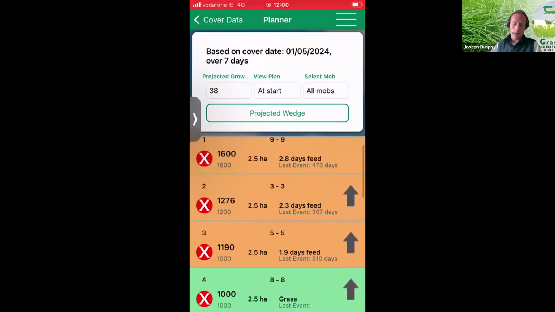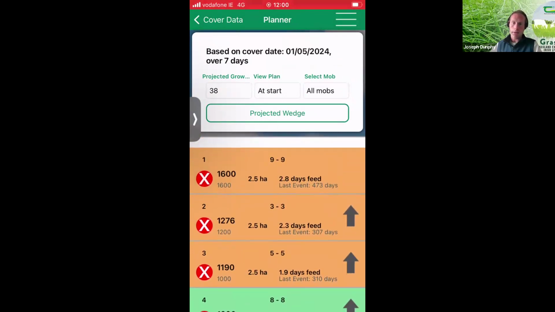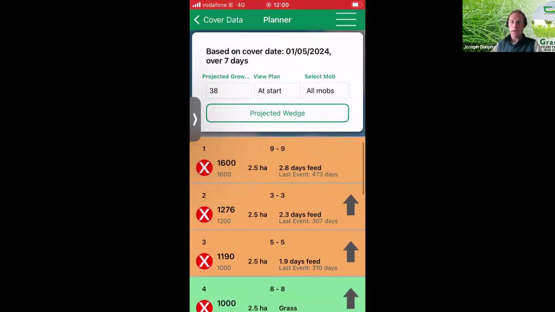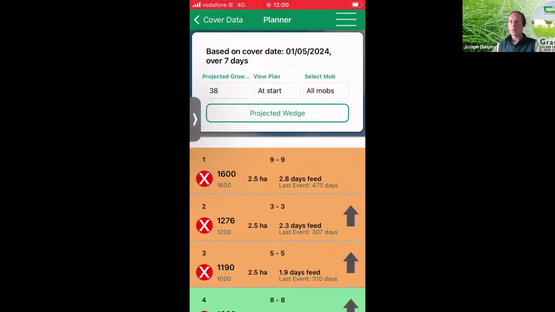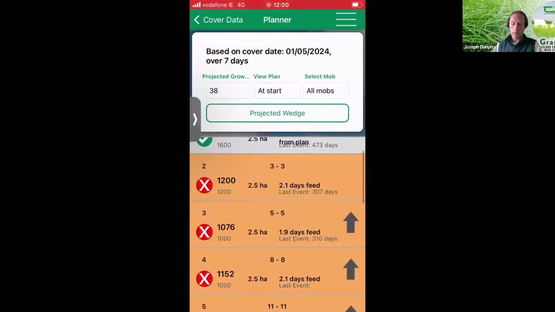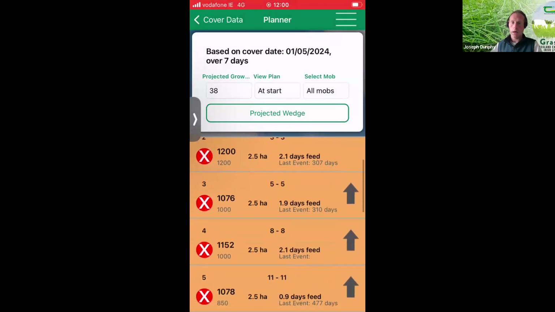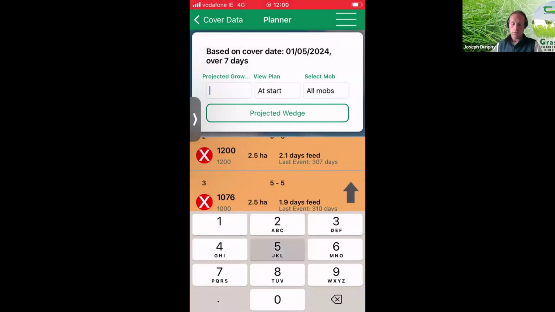So again, it's telling me there's 2.8 days. If we look at that paddock there, the one at 1200 or 1190, there's 2.8 days feed in them, 2.3 days feed in them for the current stock I've in, 1.9 days feed there, and the other ones. Say, for instance, I'm going to remove that one there that's at 1600. I can hit the X off it. Okay, it's removed from plan. So it's going to bring up the other ones, and I can then click. Say for instance, I'm going to project growth at 55.